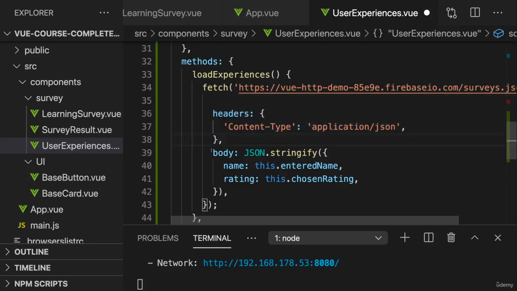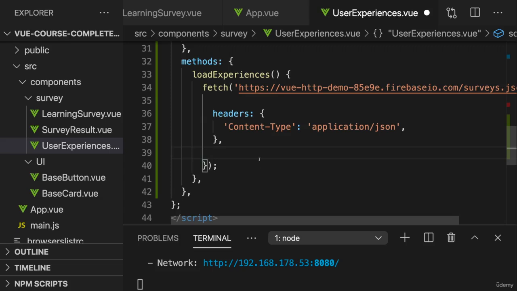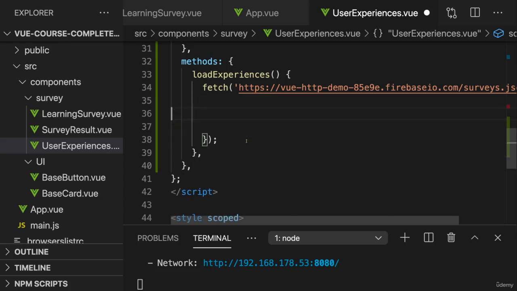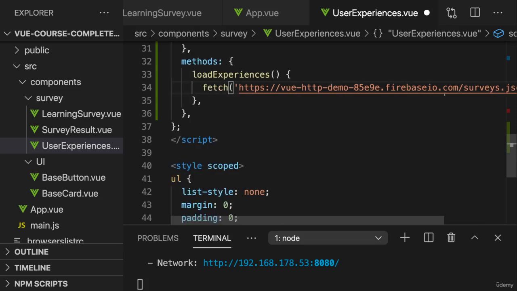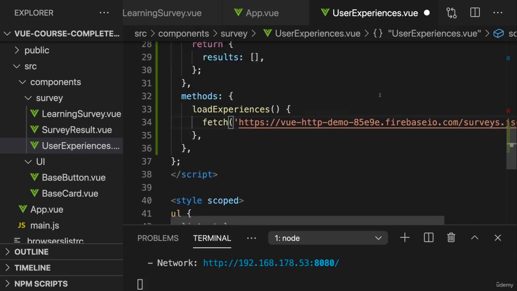Now since we're getting data, we'll also not have any body, so we can remove that as well, because a GET request does not carry any data. And now here for the headers, since there is no body, we also don't need the headers. So we have an empty config object, and therefore we are also allowed to delete it. This will now send a request to get the data.